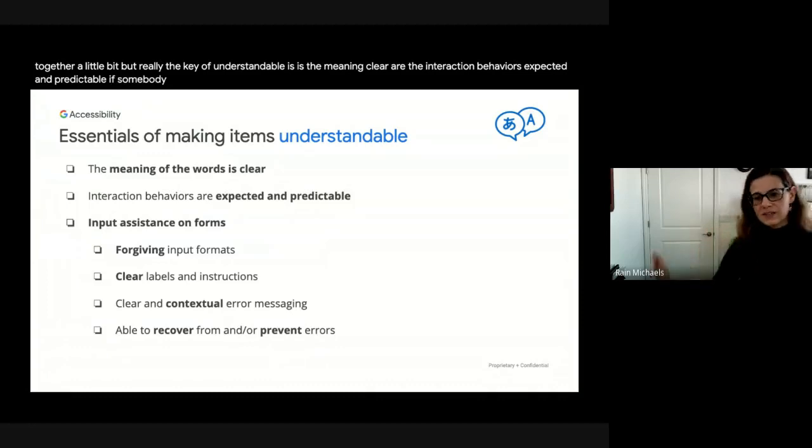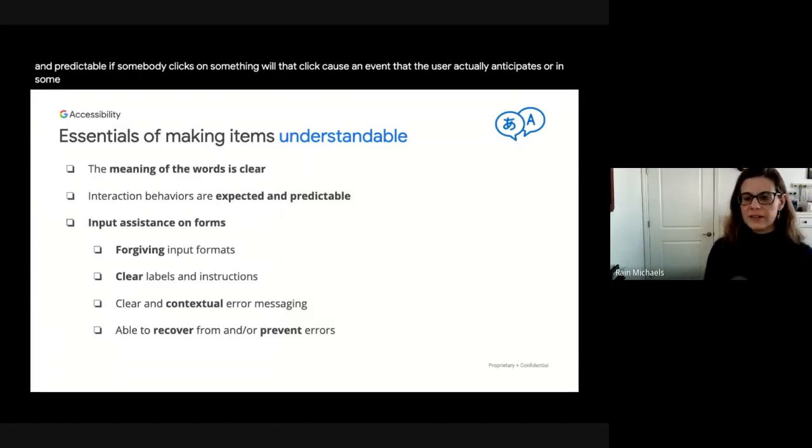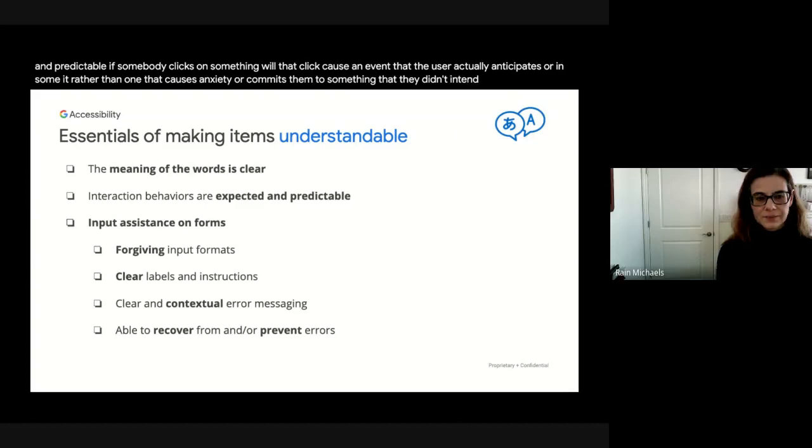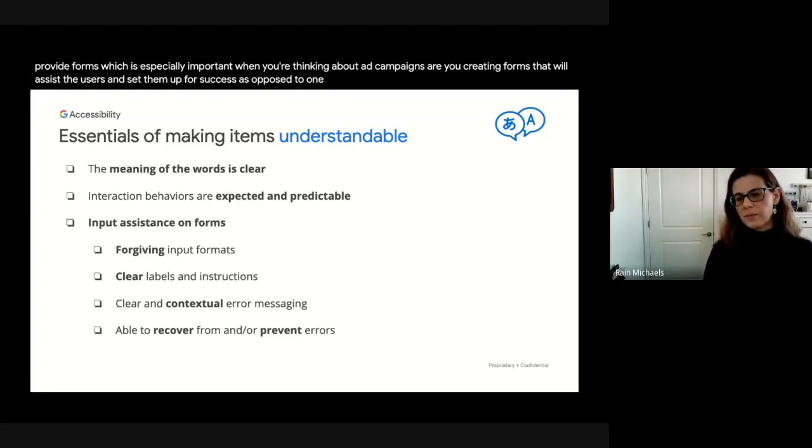If somebody clicks on something, will that click cause an event that the user actually anticipates, or in some way be an event that the user is comfortable with, rather than one that causes anxiety or commits them to something that they didn't intend? And when you provide forms, which is especially important when you're thinking about ad campaigns, are you creating forms that will assist the users and set them up for success, as opposed to ones that might actually make it difficult for them to get through to the very end?